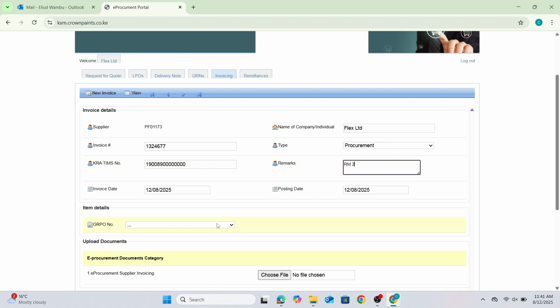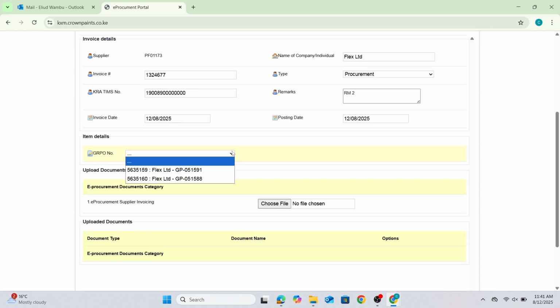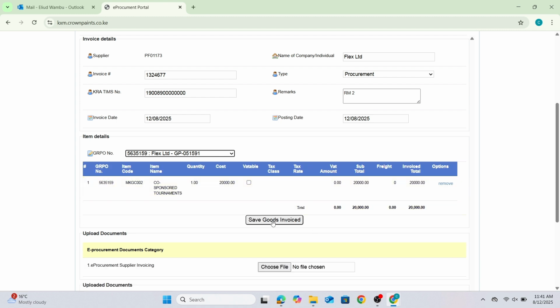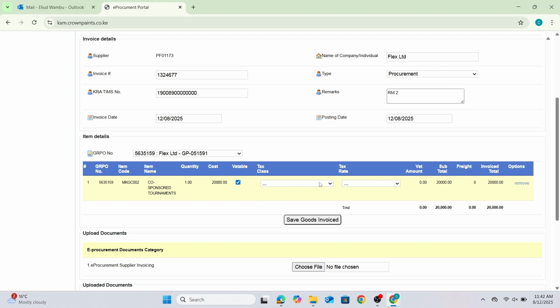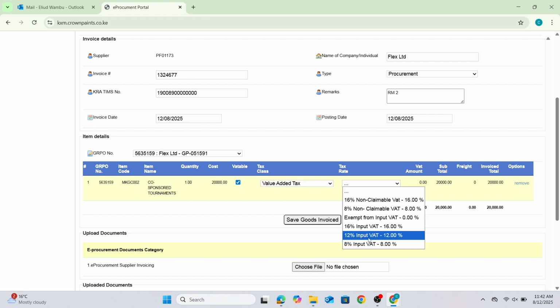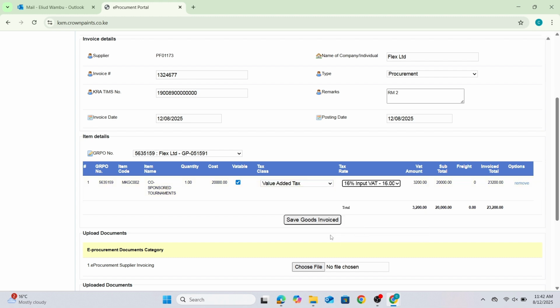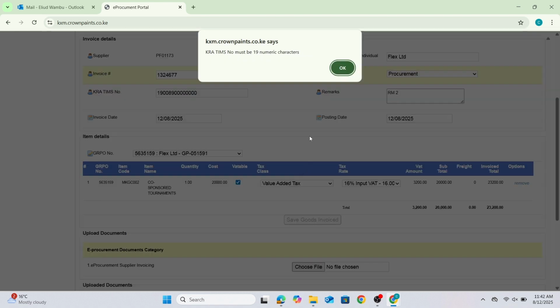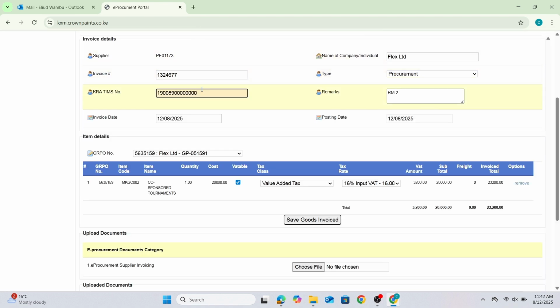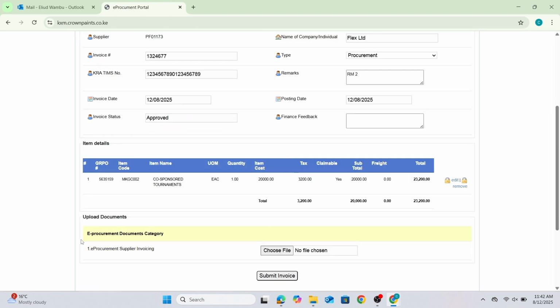On the item details, under the GRPO number from the drop-down, select the GRPO to invoice. You can view the details of the item to be invoiced. Check box on the VATable status. Then select the tax class and the applicable tax rate, in this case, 16% equal to VAT. The KRA eTIMS number, as I said, should be as accurate as possible.